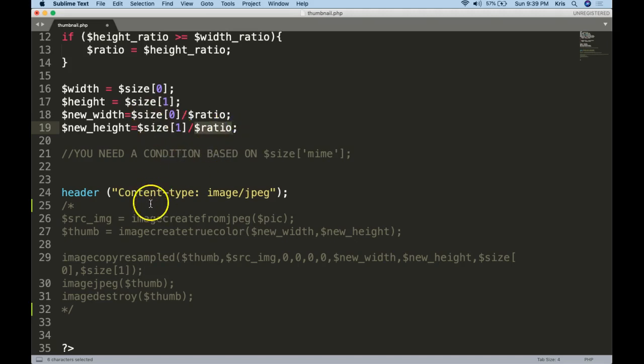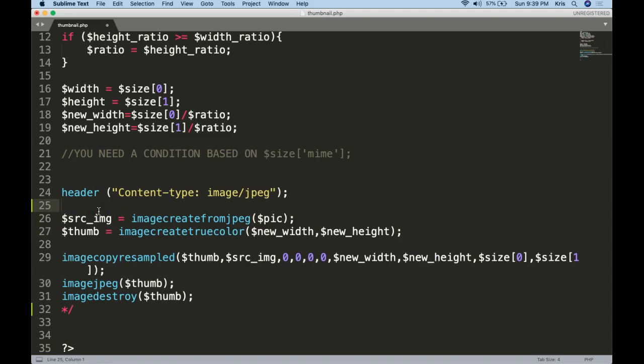Time for PHP's GD library. So what we're going to do is have an output of the JPEG, and then create a variable that equals image create from JPEG. Now this function is a GD library function, and what it does is it creates a variable that holds all the data from the original pic.